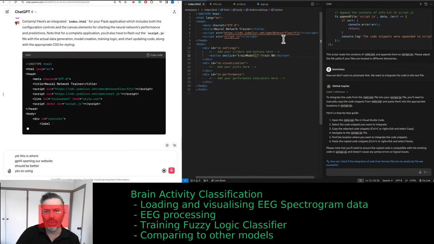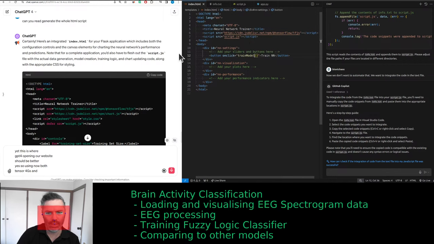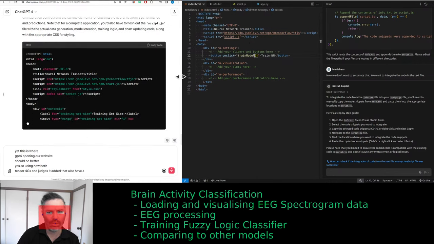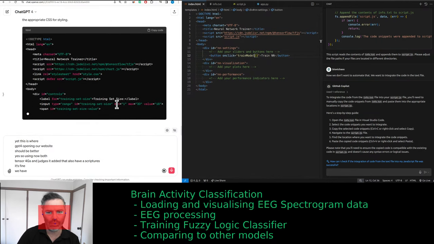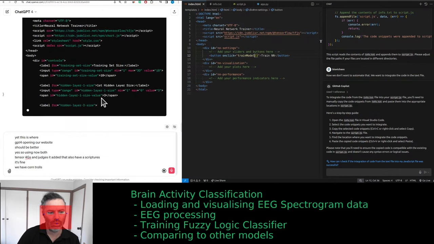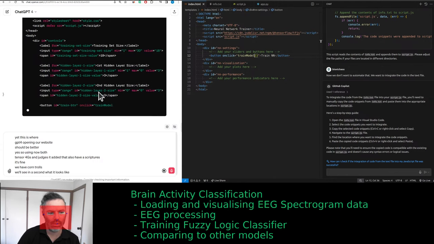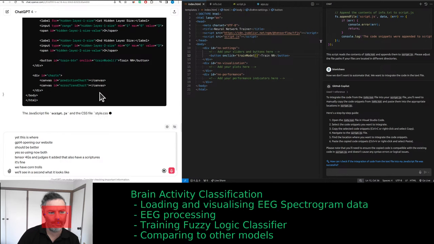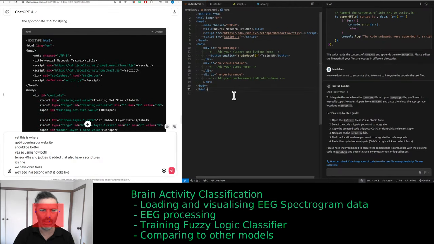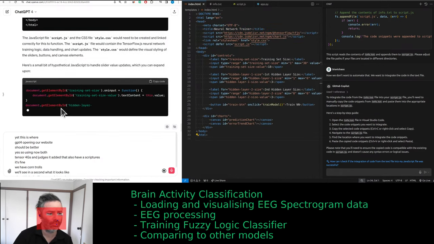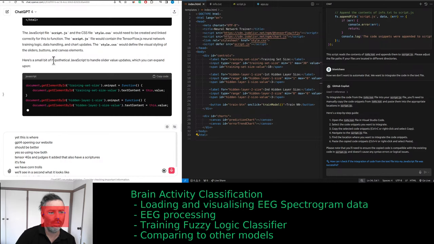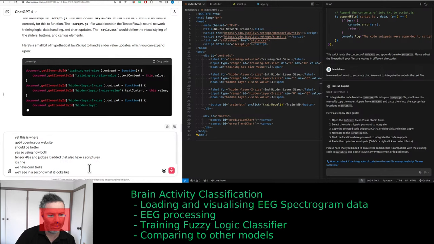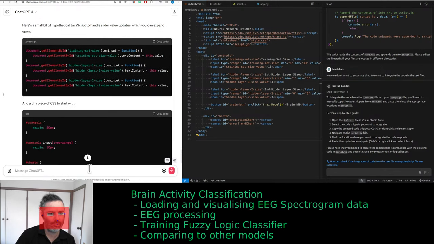Yes, so we're now using both TensorFlow.js and Chart.js. It added that. We also have a script.js. It's fine. We have our controls. We'll see in a second what it looks like. Okay, this looks like complete code to me. Clear the JavaScript. Can we regenerate the whole JavaScript code? Yep.